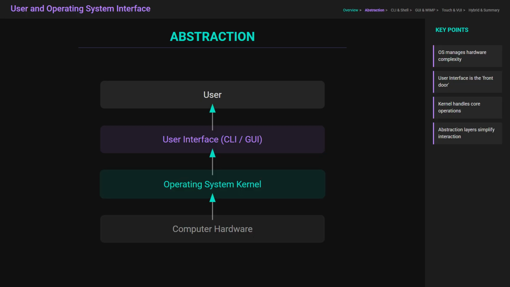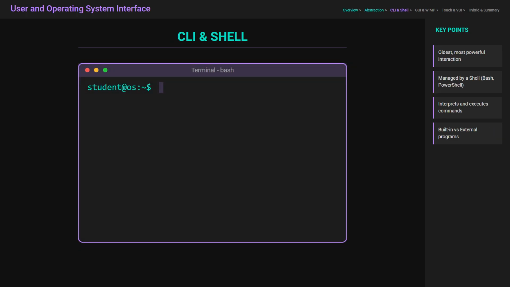Generally, we categorize these interfaces into three main types: the command line interface, the graphical user interface, and the touchscreen interface. Let's begin with the command line interface, or CLI. This is the oldest and one of the most powerful methods of interaction, allowing users to enter commands directly via a text-based terminal. On many systems, the CLI is managed by a special program called a shell.